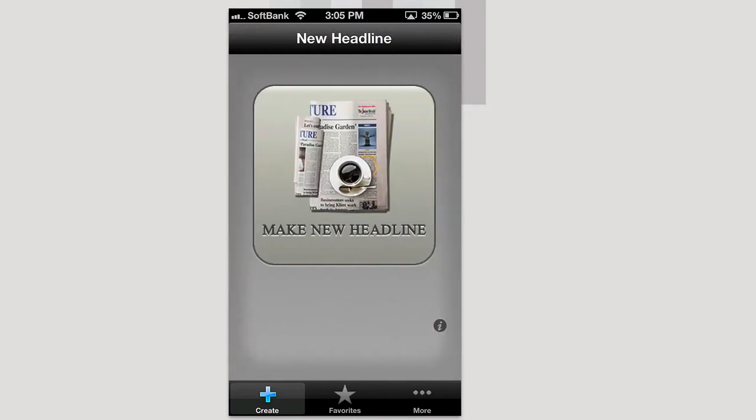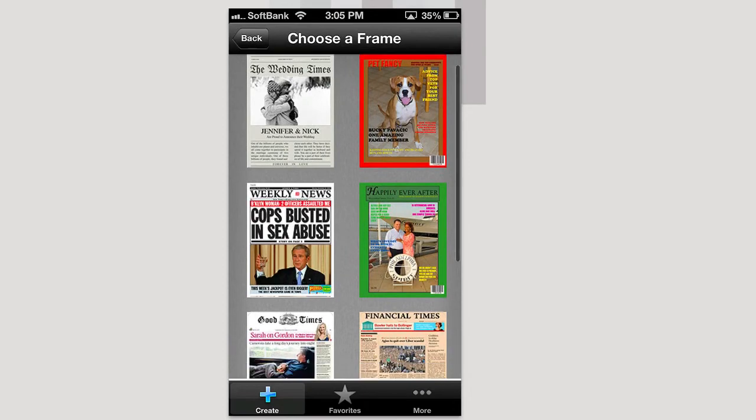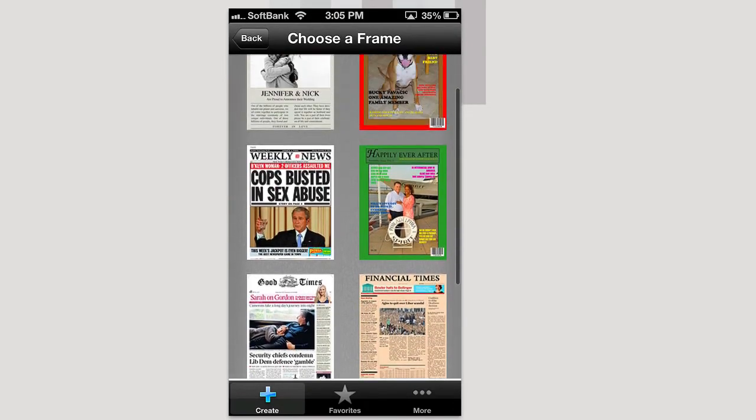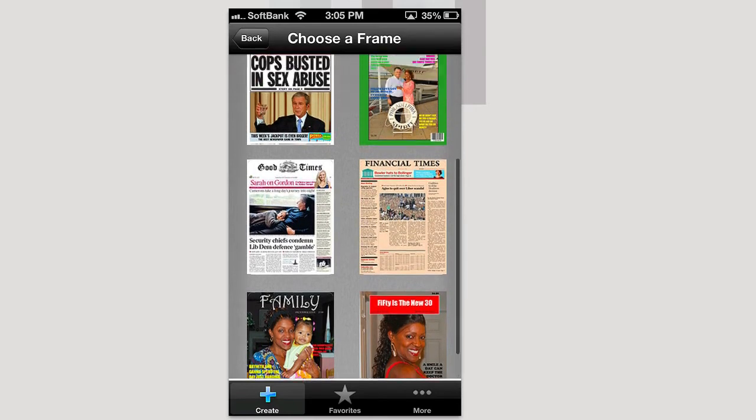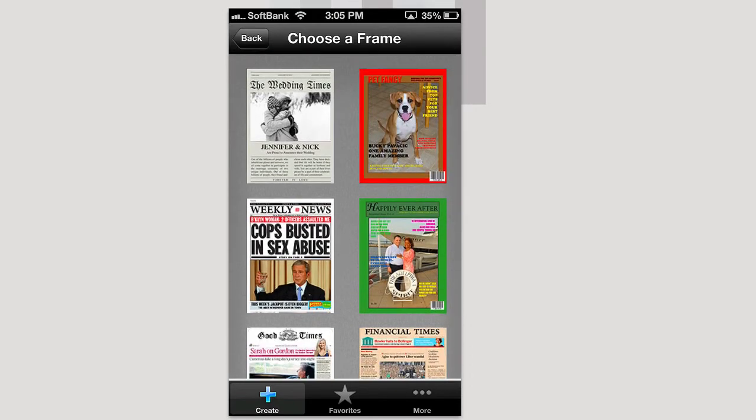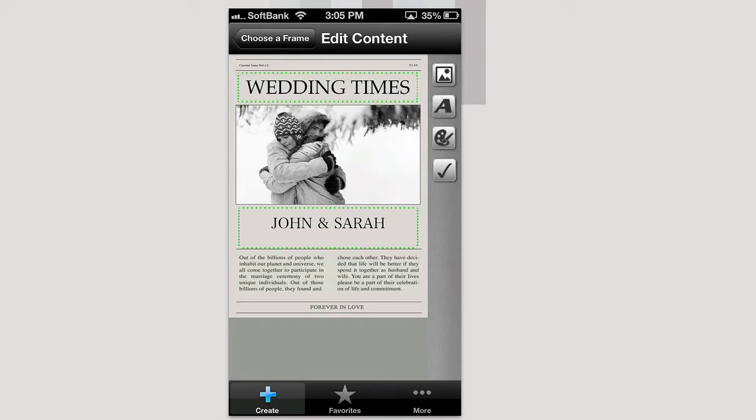If you have any troubles, you can say make new headline, and then you have about, looks like, 2, 4, 6, 8 headlines to pick from. So you can choose any one of these covers to really edit around and mess around with. So for example, let's say the Wedding Times. We click on this one, and we can see you have two text places that you can actually input text and change text, and we have one picture box to edit.